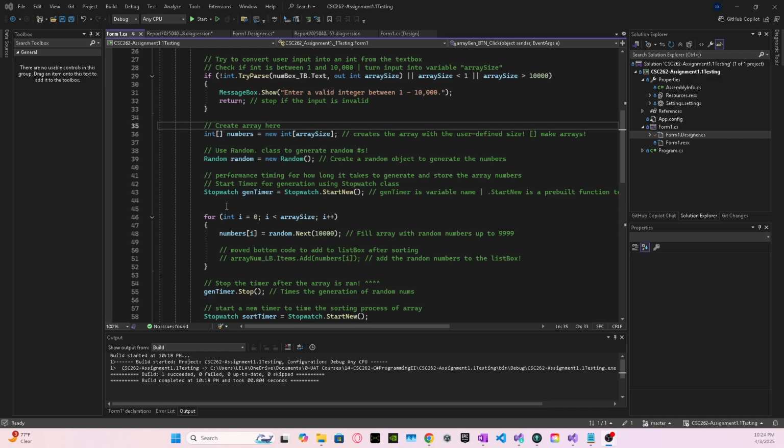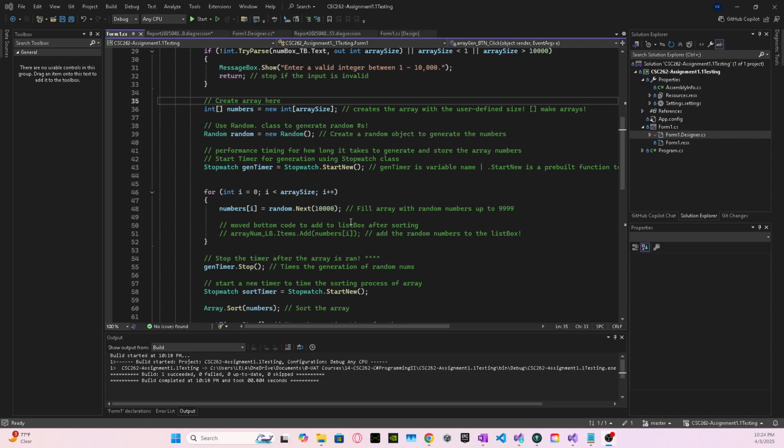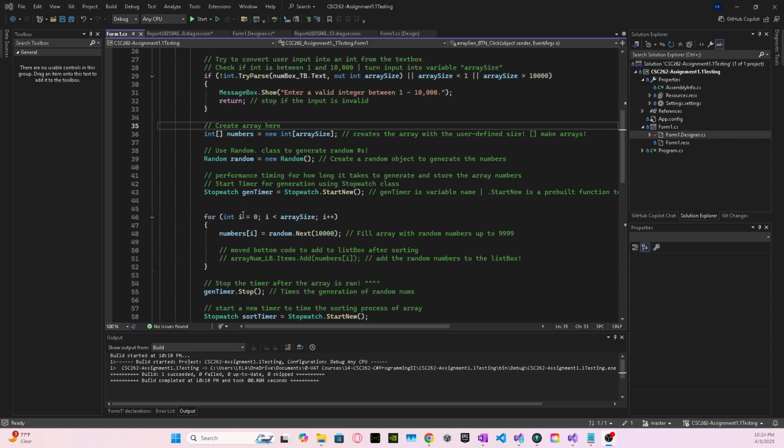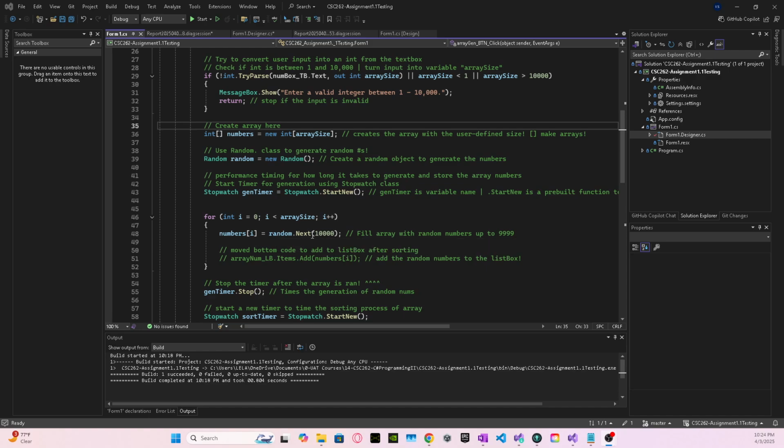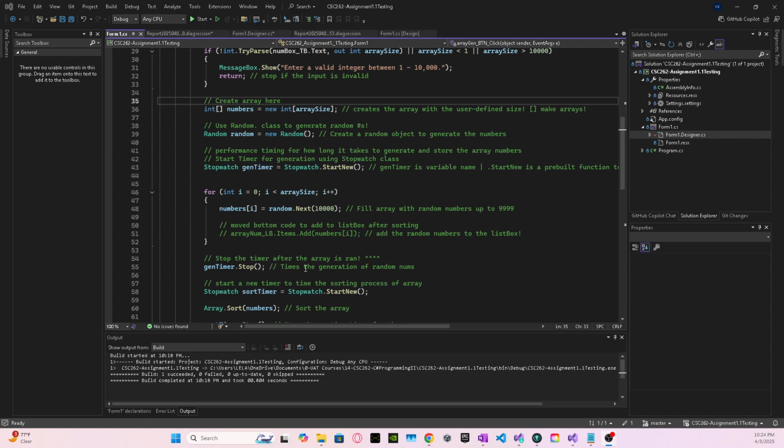I started a stopwatch called generation timer. This is going to keep track of the generation time for the creation of the array. For i equals 0, i is less than the array size, i plus plus, which means the array will be filled in until it meets the last number that the user inputted. And all the numbers can be a random number up to 10,000, well, up to 9,999. After this array is built, I then stop my generation timer.